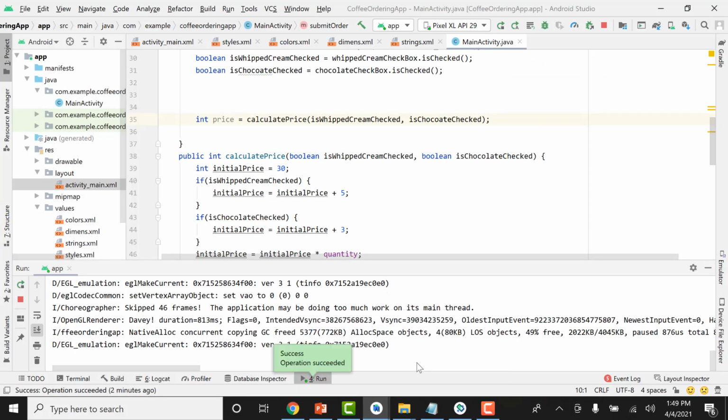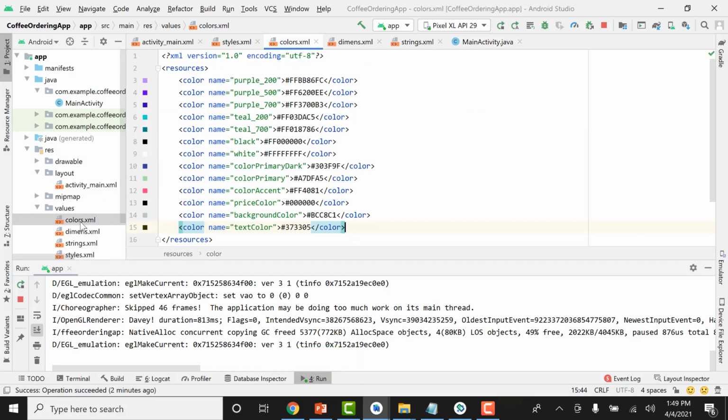So far we have created the activity_main XML file, and then we have populated the colors file with the needed colors in our app. These are the different color names along with their hexadecimal notation, and you can preview the colors over here and change them, but it is good practice to separate colors and store them in a separate colors file.